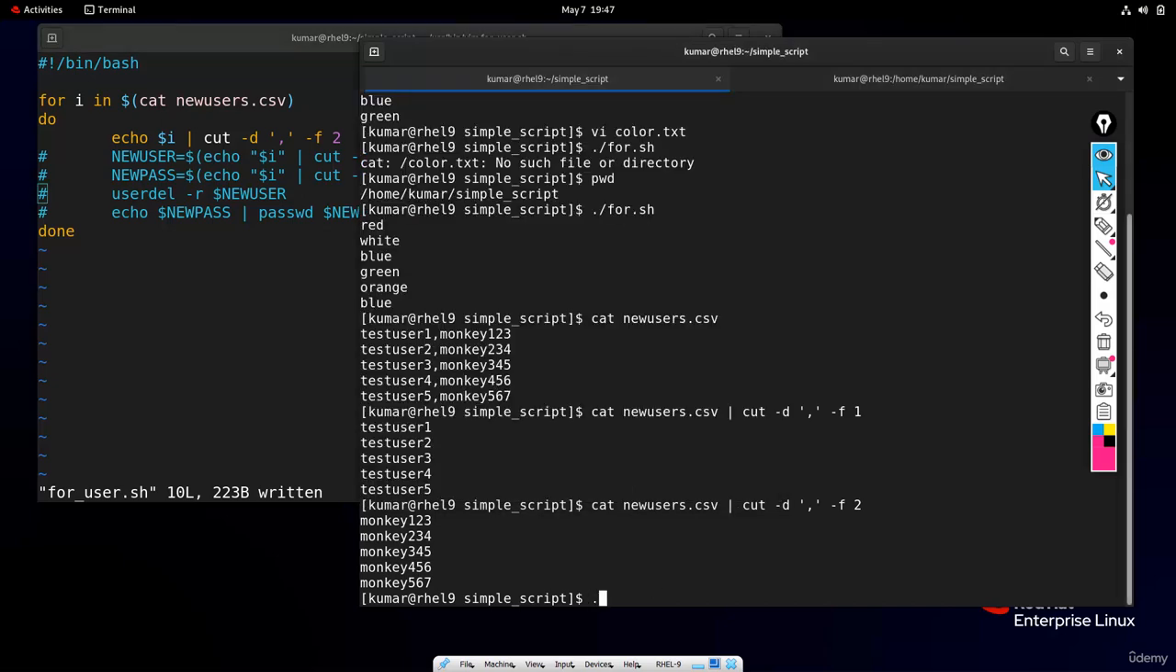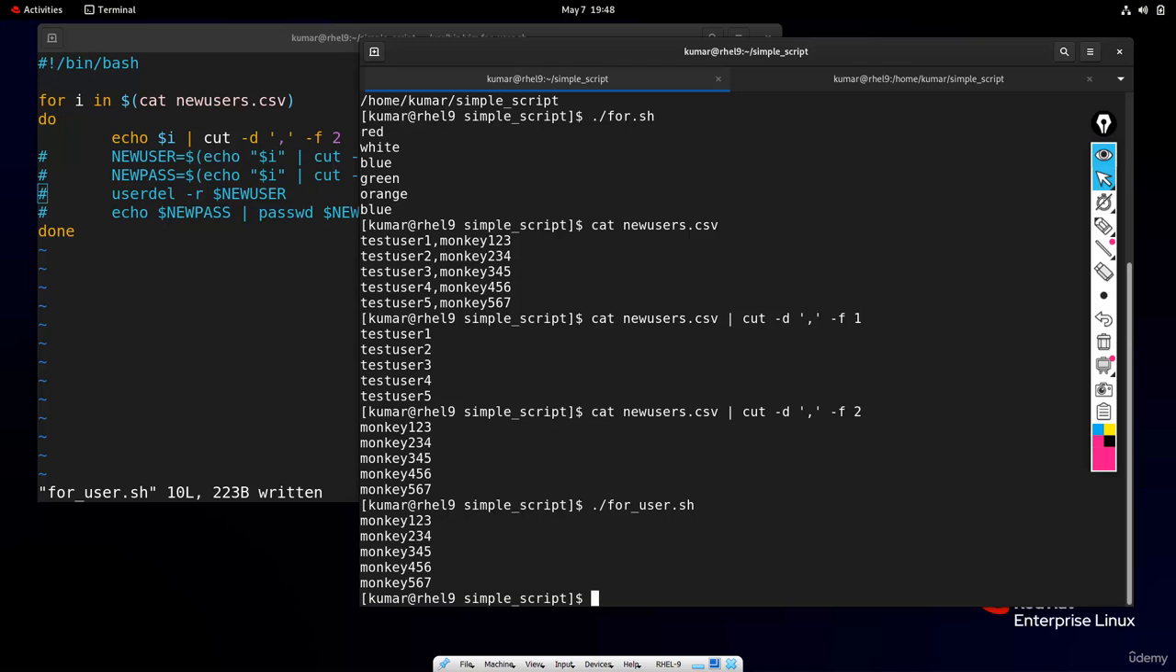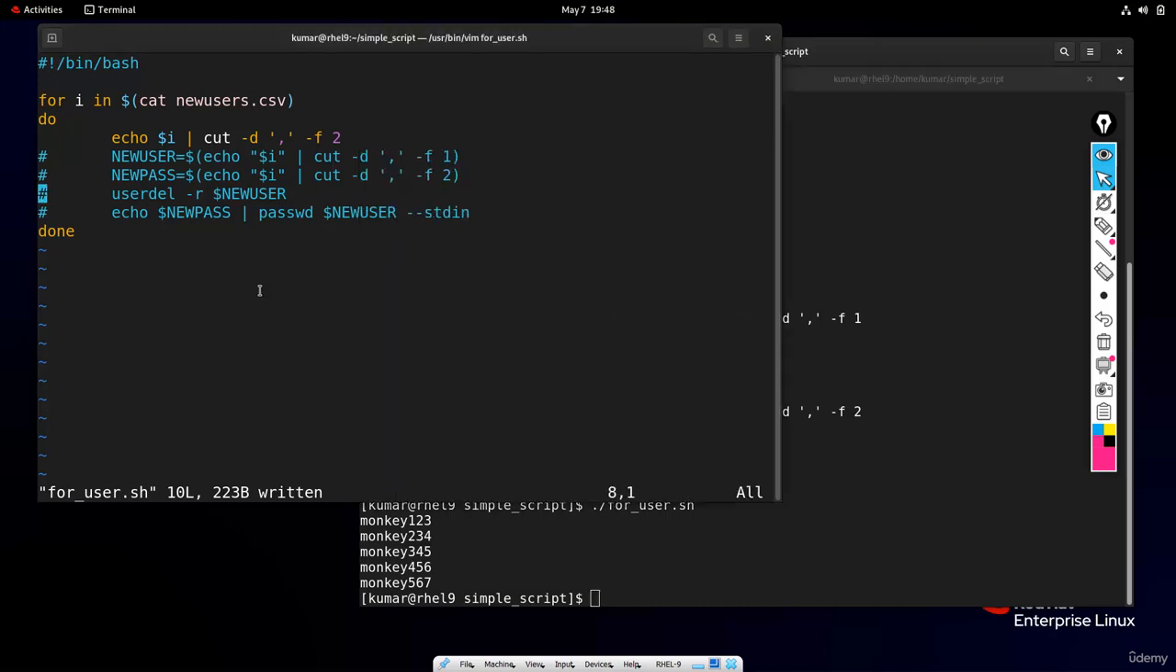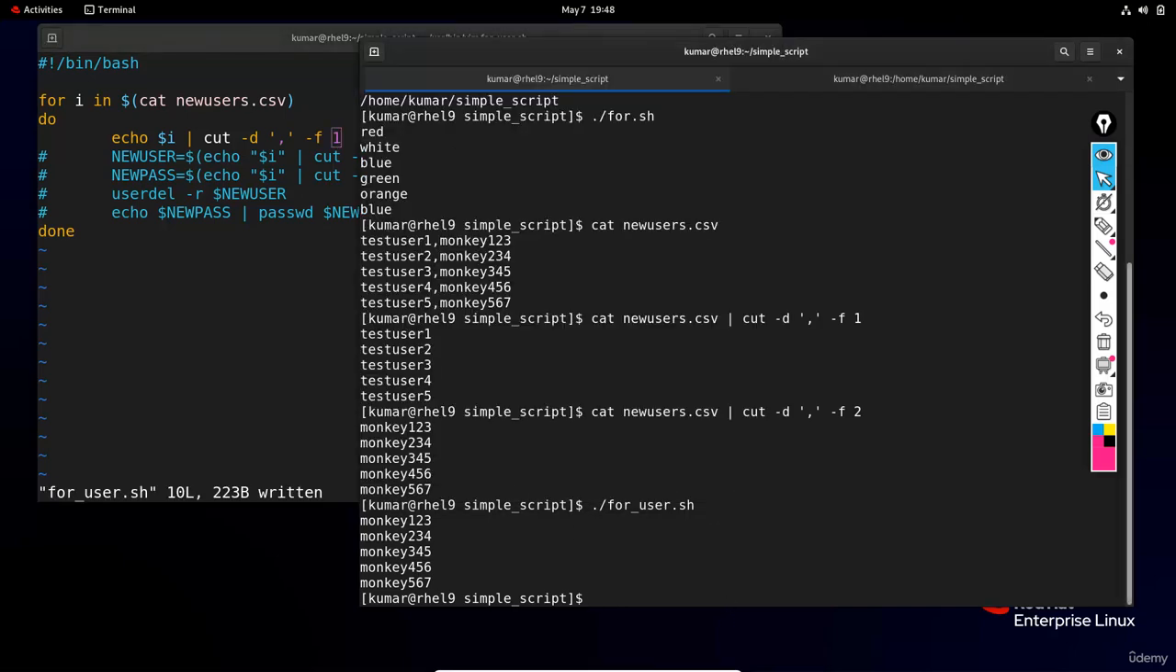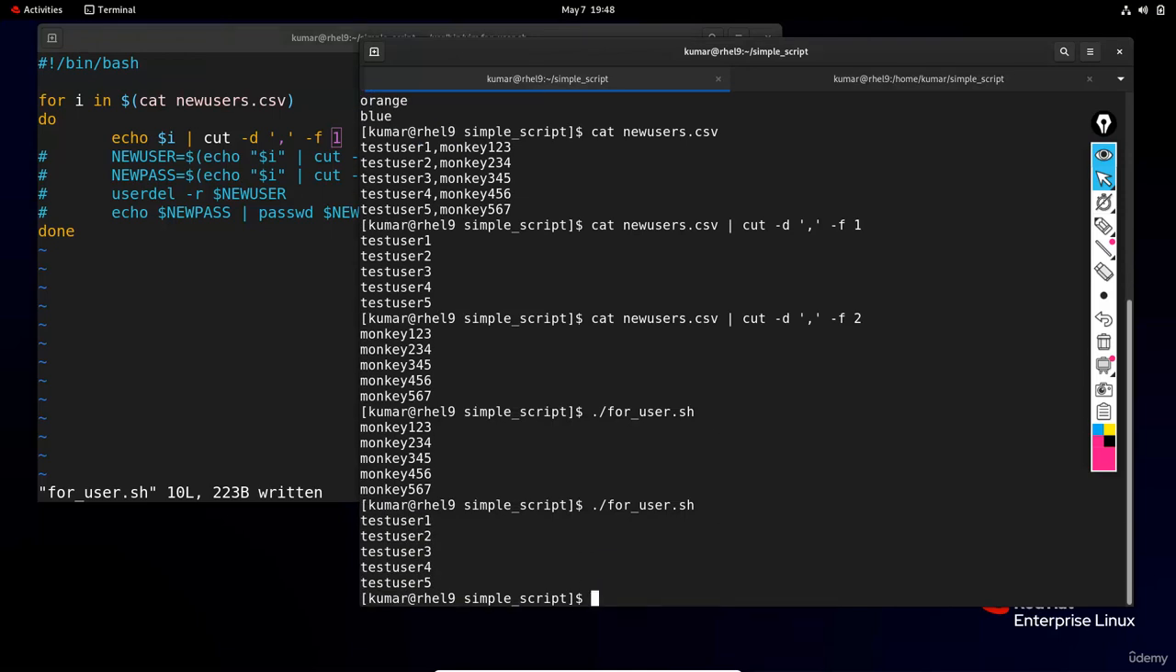So I am going to use the for underscore sh. Now only the second value is displaying. If I put the first value here, if I change this value to the first, it will display the first value itself. Okay, when I save this file and run this same command, I get the first value only, test user 1, user 2.